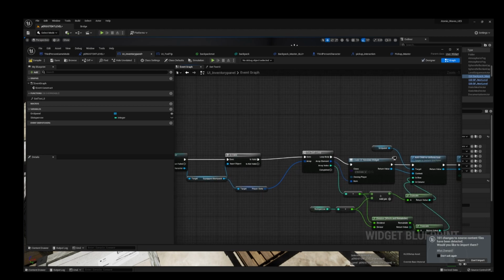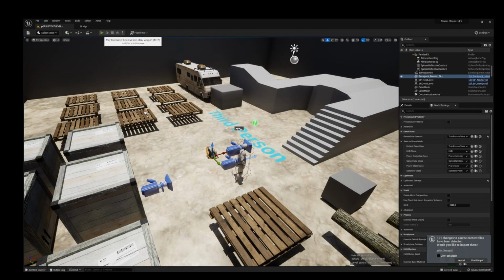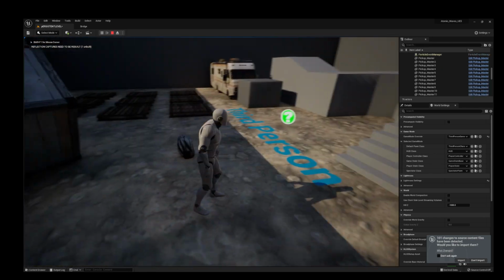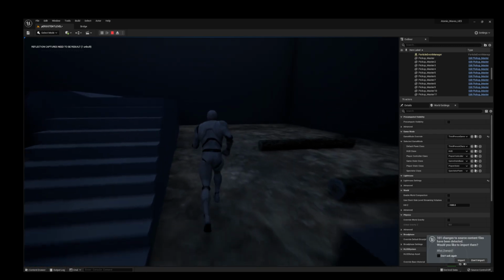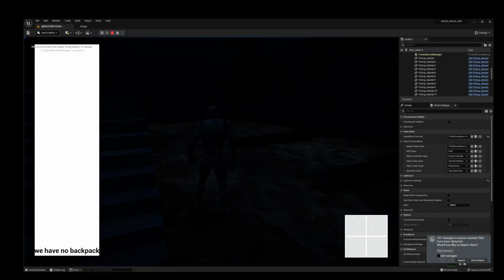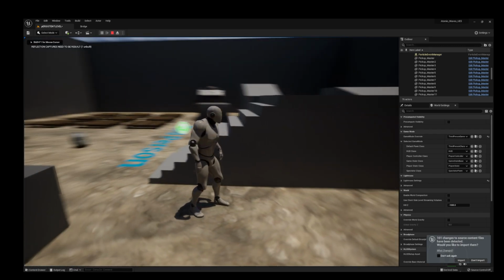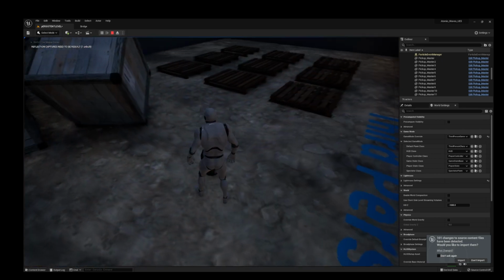Now just to ensure everything is working, we're gonna go ahead and compile, save, go ahead and press play. Go over to our backpack. Well, first actually let's check if we're even getting what we want. So press I. We have no backpack. Okay, so that's good.